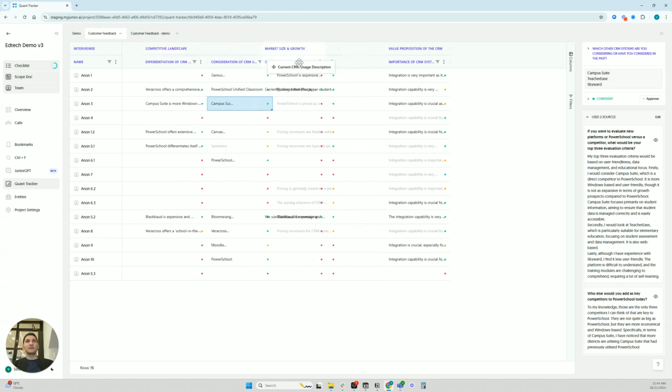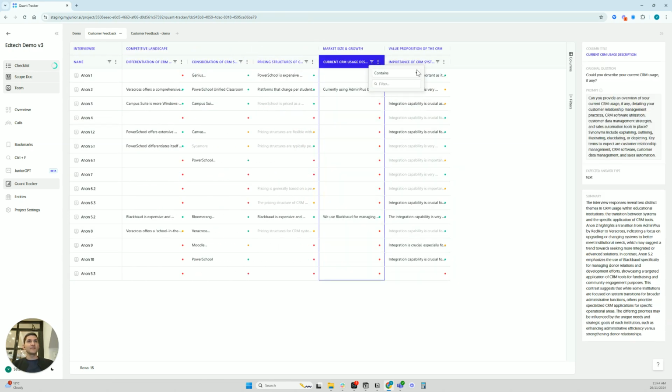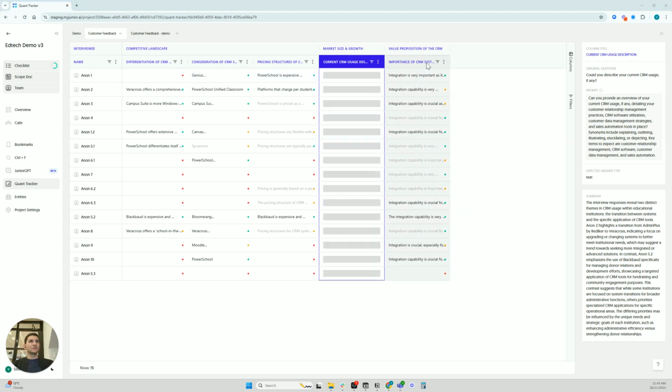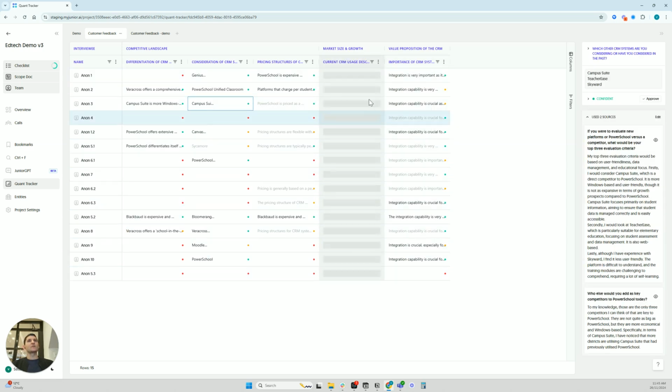You can move these columns back and forth. You can filter them so that it contains, does not contain, equals, just as you'd be used to using in Microsoft Excel. You can also rerun any of the columns by hitting those 3 dots and rerun all the rows or rerun the empty cells, and it will go back into the interview transcripts and look for more answers or better answers if you're not satisfied with the first pass. Of course, remember, you can always go in and adjust them yourself.